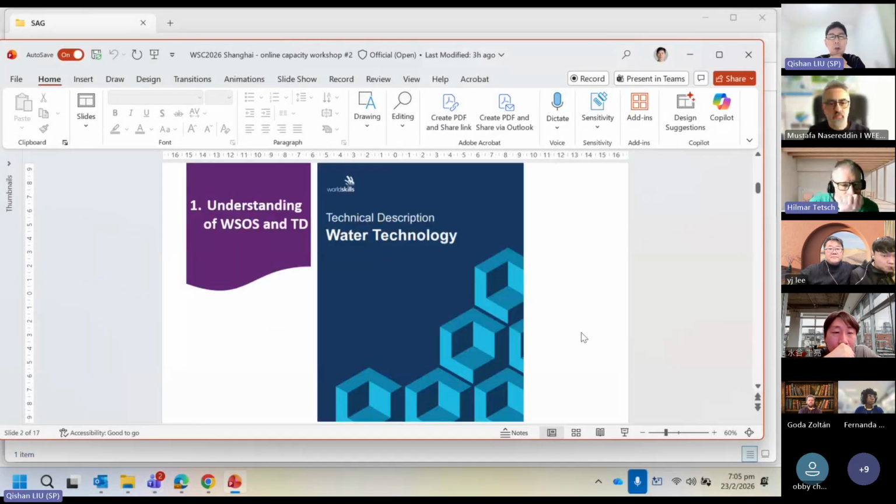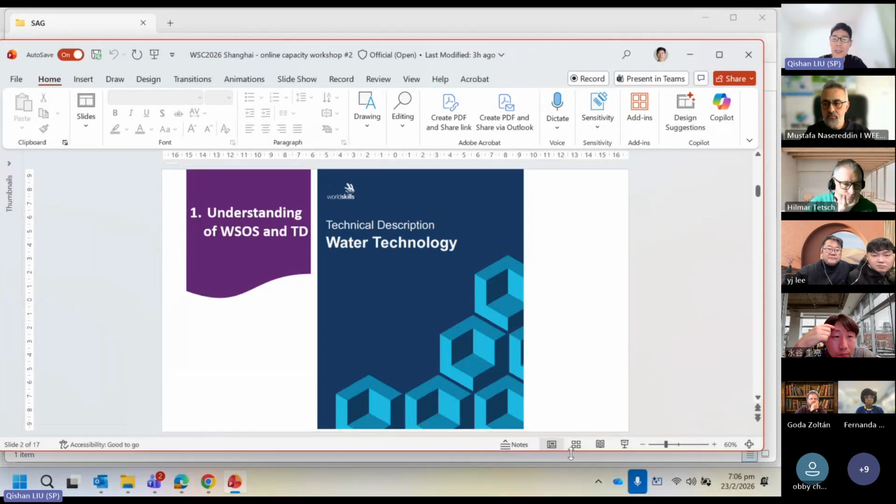So the first one would be our technical description, which we normally call TD. There's one section on the WSOS, which is the WorkSkills Occupational Standard. There are many sections in this technical description, but I want to highlight this occupational standard because that is the guide or the framework when we prepare the test project.